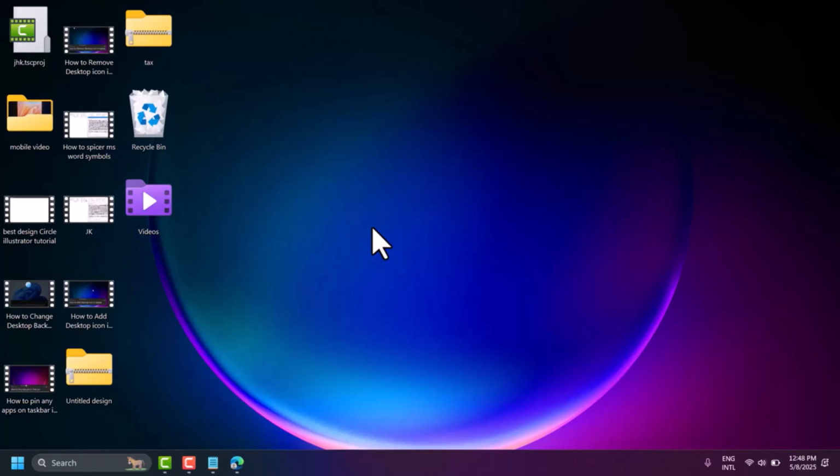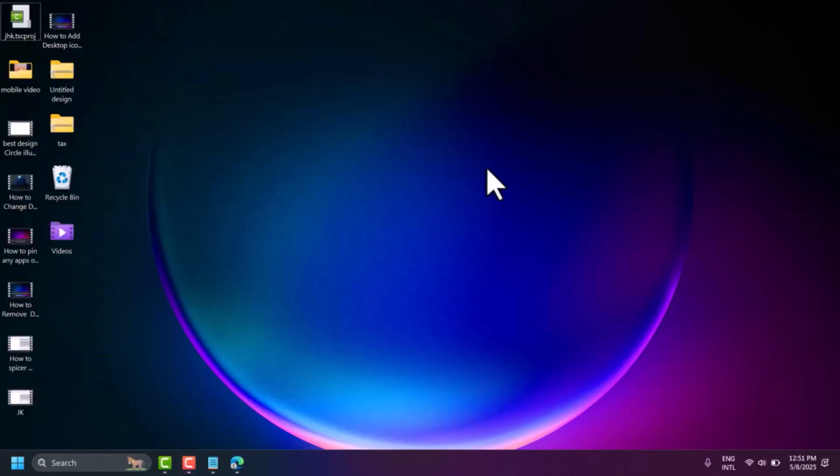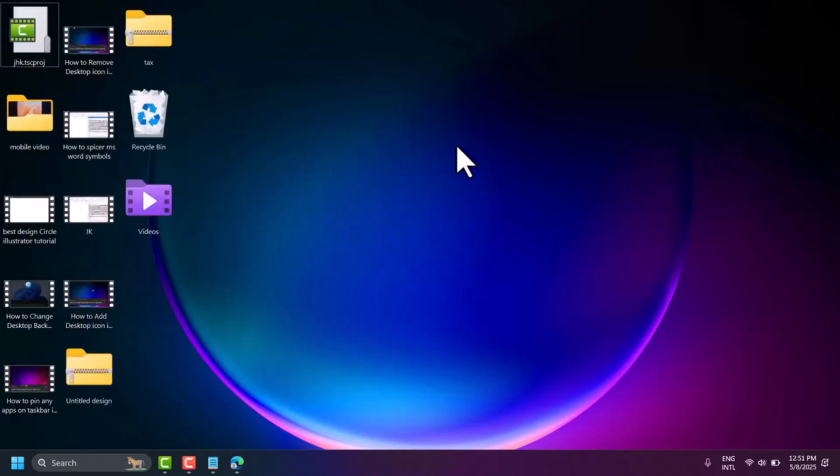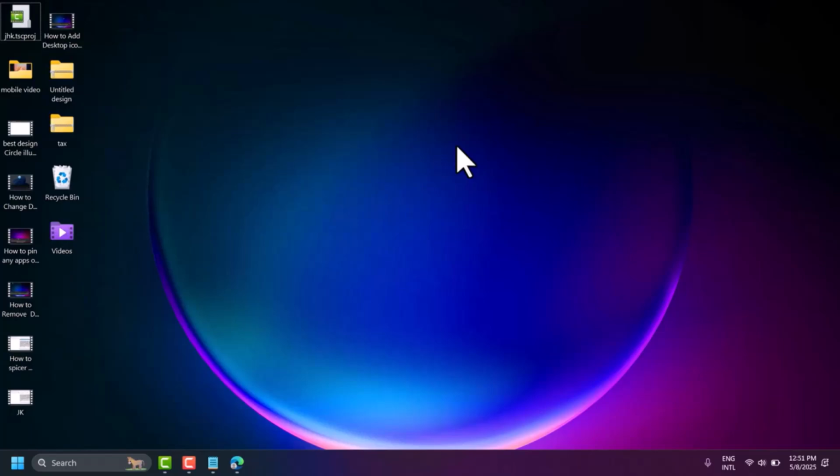Guys, in your keyboard you can see the Control button. Press and hold it. Control Shift plus 3. You can see this, guys, very easy and very simple method. Control Shift plus 3. Guys, very easy and very simple method.